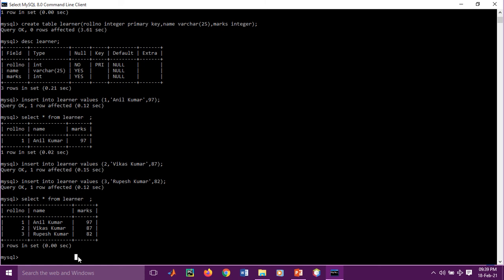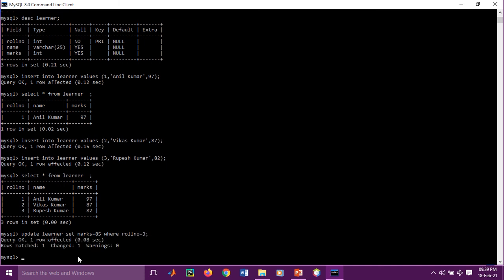So for that one you need to write update table name. In this case table is learner. You have to set the values of marks equal to 85, where you need to specify condition where roll number is equal to 3. This is our condition, and this is how you can successfully update that value.